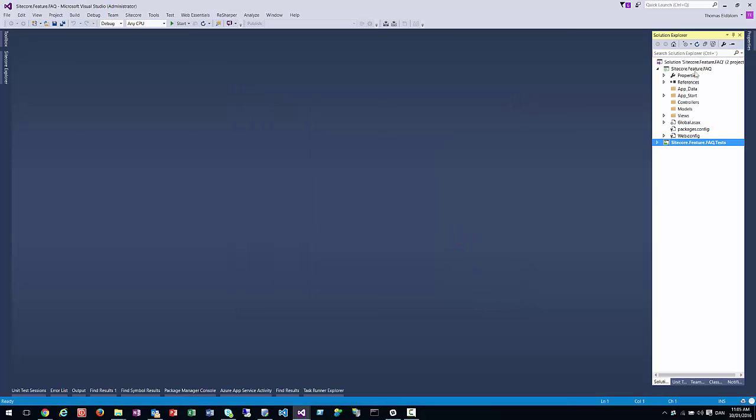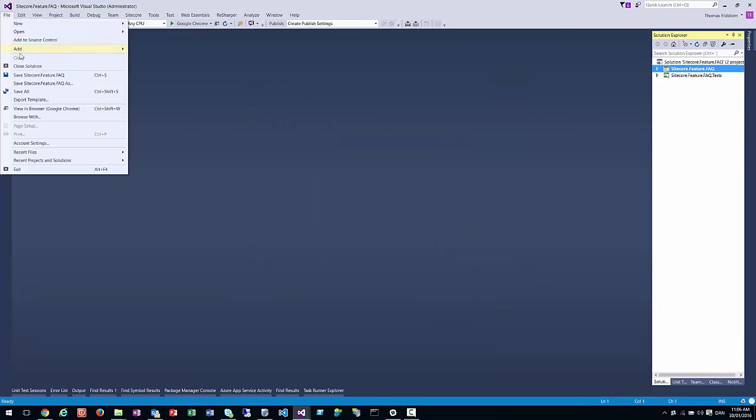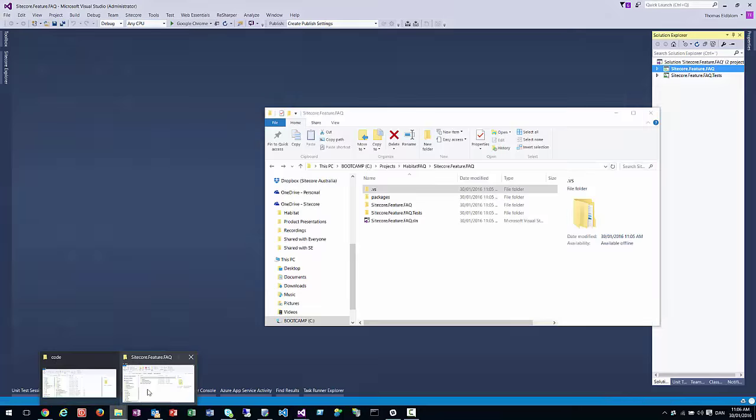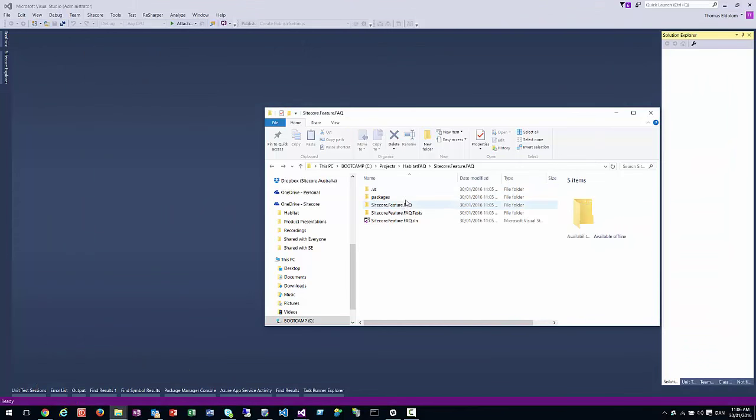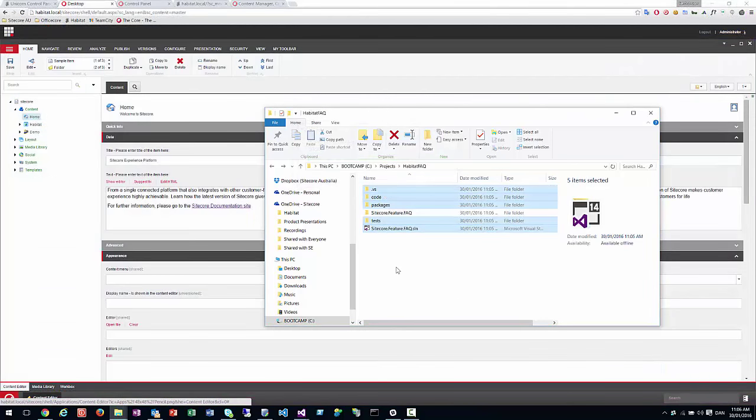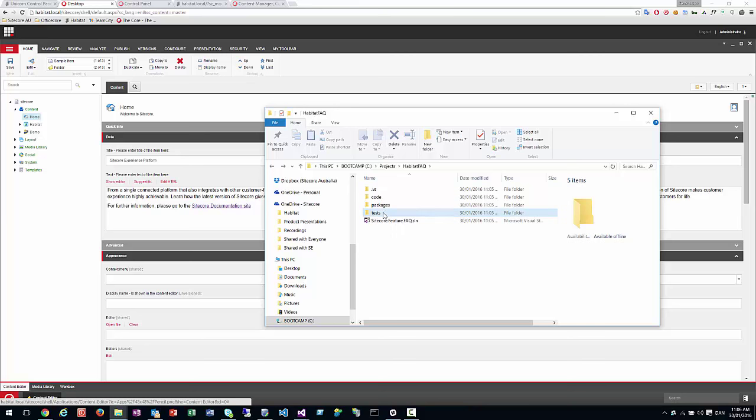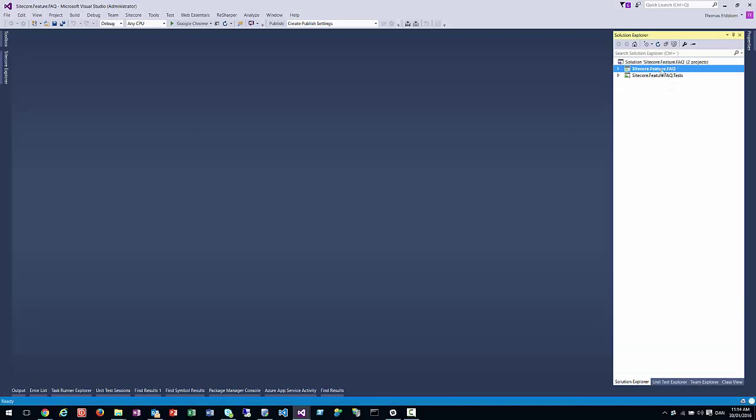Now we'll go ahead and close that solution and then go to the file system to make sure that the folder structure there is correct. So we will quickly rename the folders for the code and the tests so that it fits with the conventions of Habitat, and move it around to make sure that everything is set up correctly, like that. We'll of course also reopen the solution and create the proper bindings in the solution again.